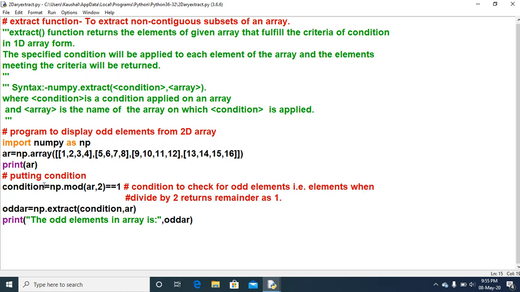So this condition will store the true as well as the false value according to the criteria fulfilled. For example, if you divide the first array element 1 by 2, you will get the remainder value 1. Yes, 1 modulus 2 is equal to 1. So the condition is stored for the first element, which is 1, as true, because this criteria is fulfilled for this element.